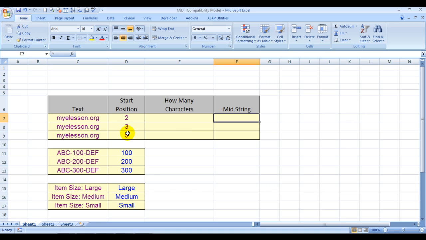Now, I want to extract YEL from here. This is the name of my website, myelesson.org, and I want to extract YEL. So how would we proceed? This is the text, and the start position is Y, which is number 2. M is 1, Y is 2. And how many characters do I want to extract? I want to extract 3 characters, YEL. So how would I write this formula?